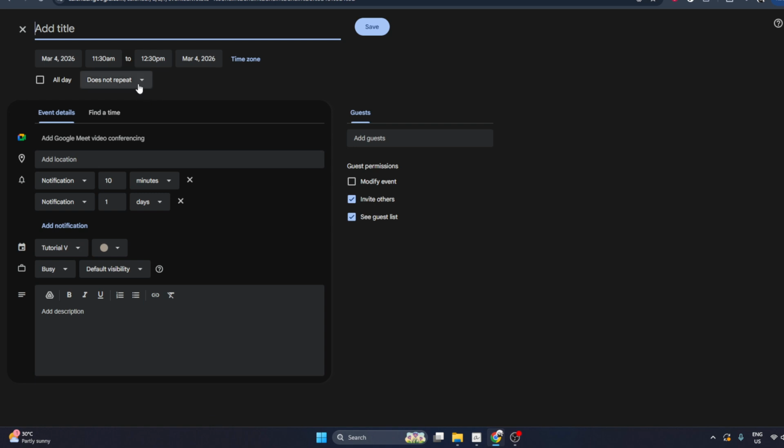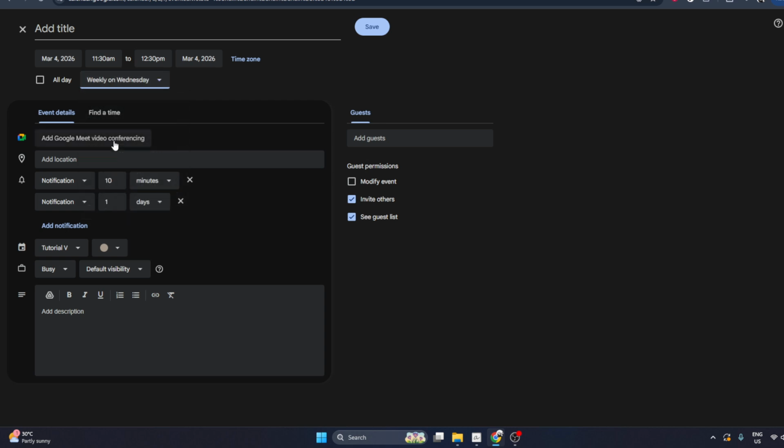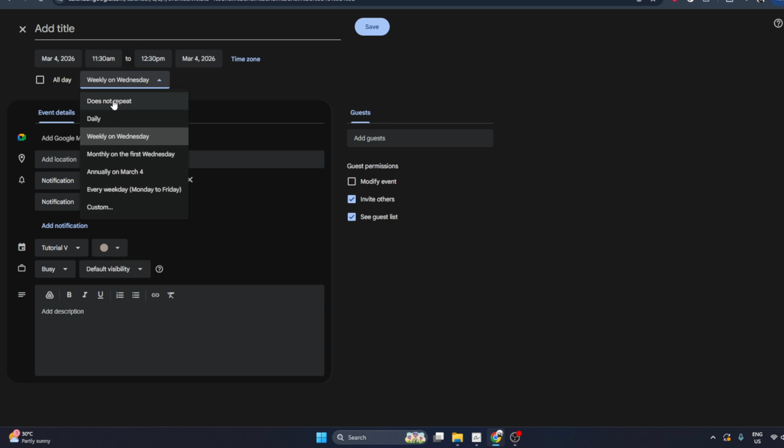Next, instead of staying in the small pop-up window, click on More Options. This opens the full event editor and gives you access to all the settings you need, including the repeat settings for making the event recurring. Using More Options ensures you don't miss anything important.